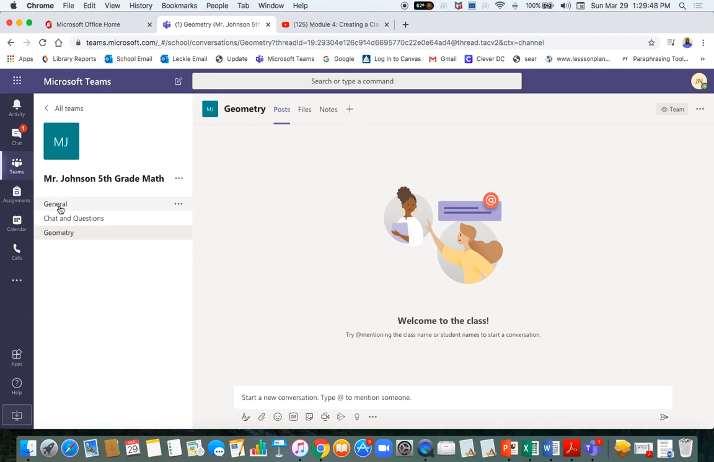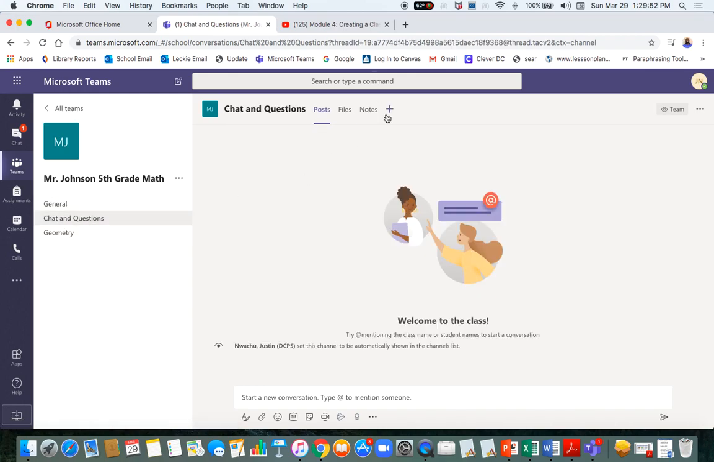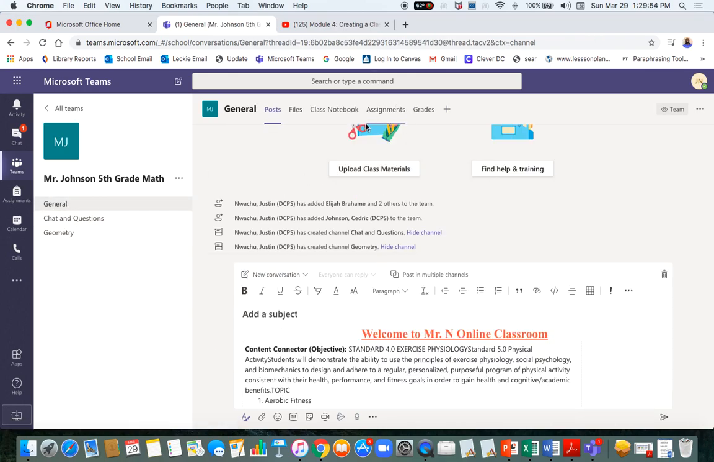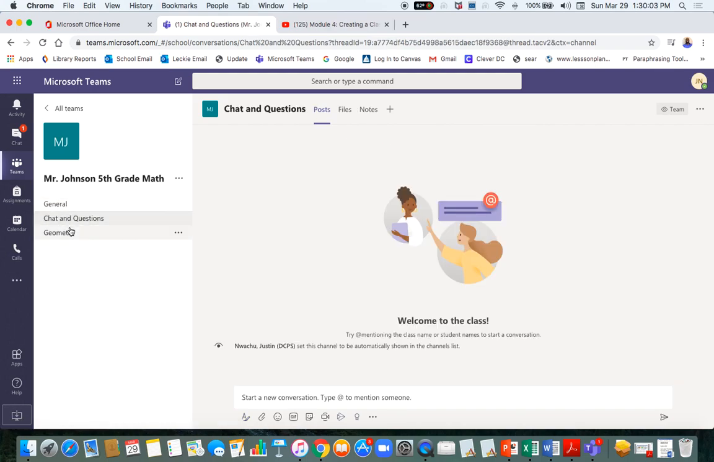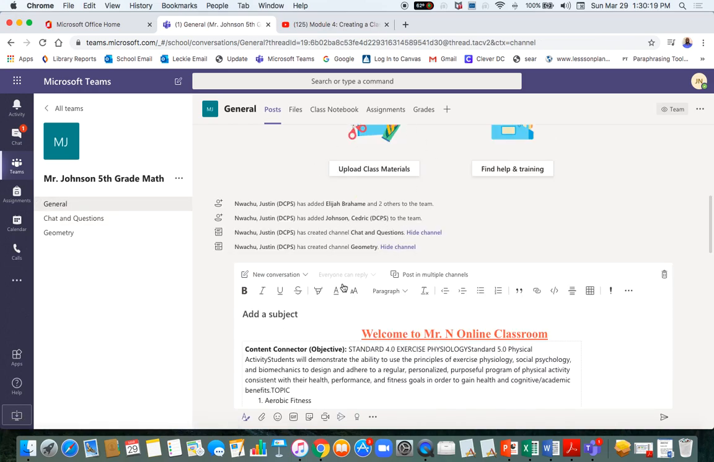All right, and with those channels, just to let you know, you cannot create assignments. Okay, you can only create assignments on the general page, and that's it. So this is the only page you can create assignments in. This page is usually for posts. Okay, you can add websites, you could put up videos, you could do whatever you want, but you cannot post an assignment on this page. You can only post an assignment on the general page, and that's it.